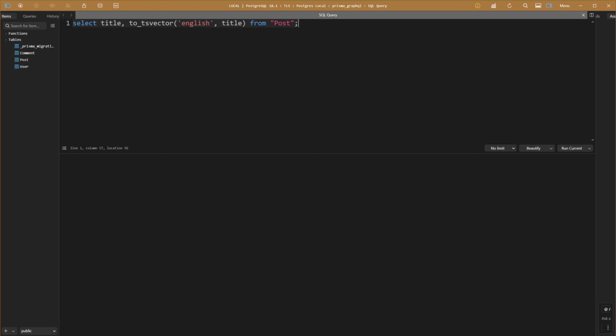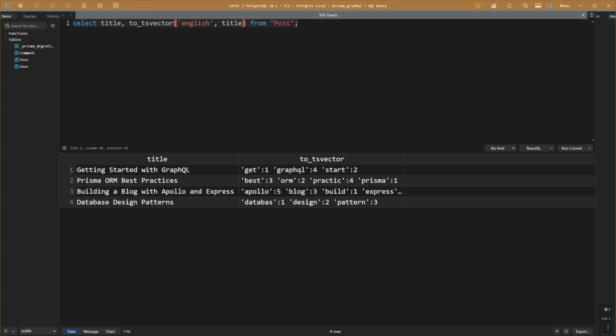We will start simple. SELECT title, to_tsvector('english', title) FROM post. What's happening here? to_tsvector tokenizes the text, removes the stop words like the, and, applies stemming, meaning getting turns into get, and stores lexemes with positions. This creates a searchable representation of the text.